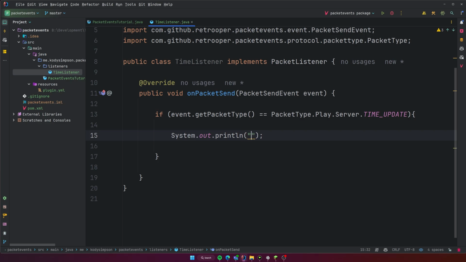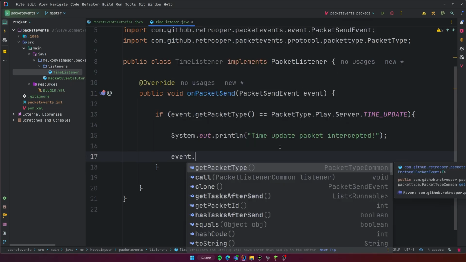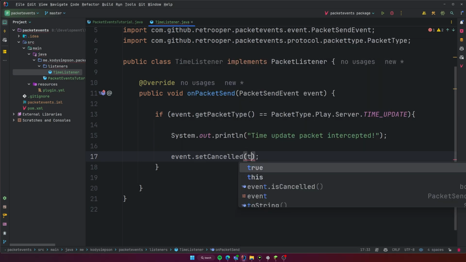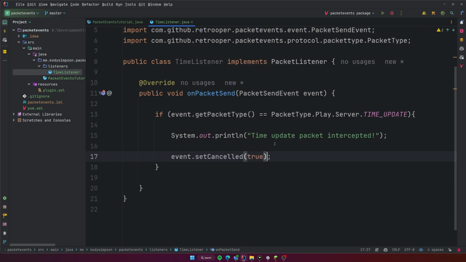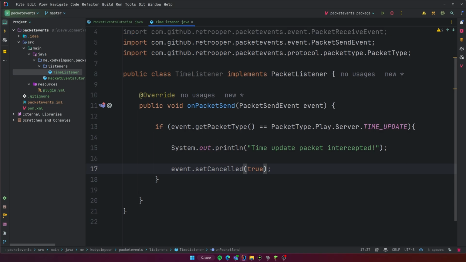So now we're just going to print a message where we can say time update packet intercepted. And then we can go ahead and do something like event.setCanceled to true. This will simply make it so that the packet is never received by the client, because it's canceled when it's intercepted here.